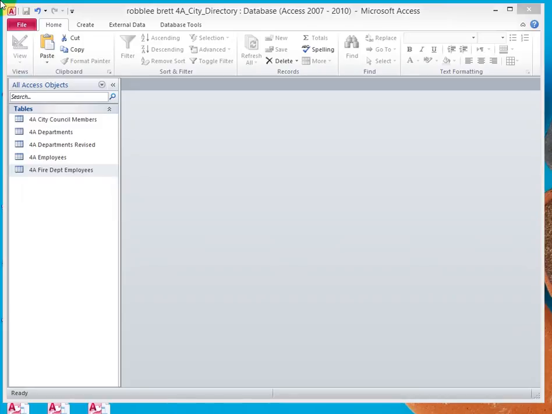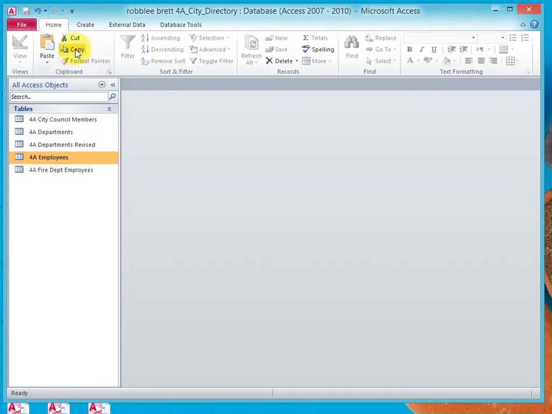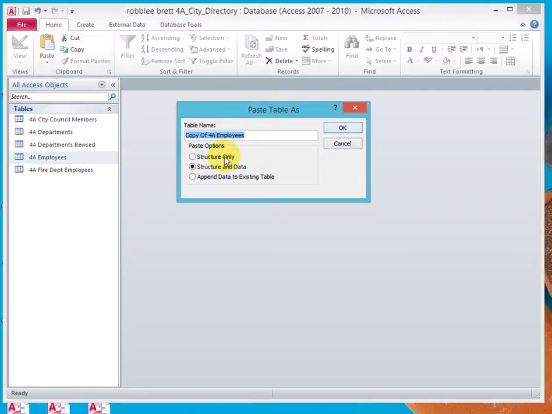In activity 4.05, I'll demonstrate splitting a table into two tables. For this, I'm going to copy the employees table and split that into office information about an employee and personal information in a separate table about the employee. So having copied the employees database, I'm going to paste structure and data.